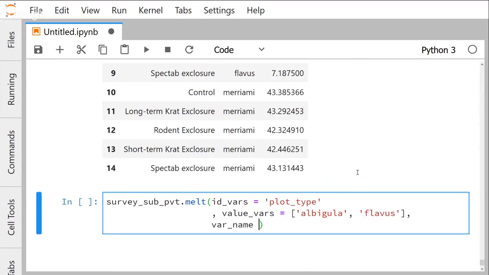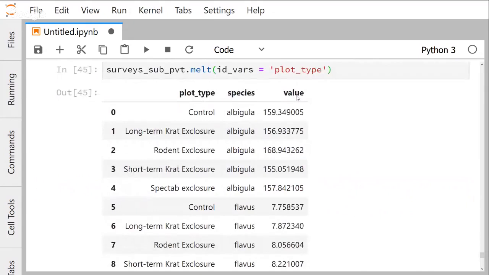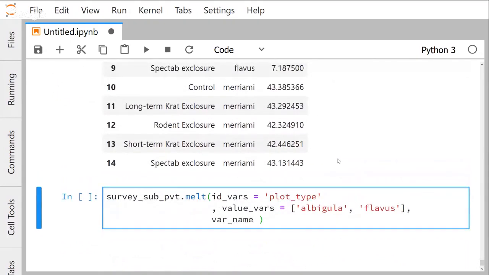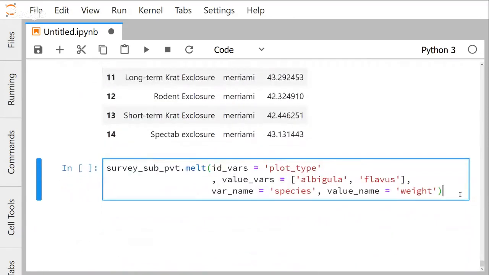So you saw that when we did it with only the ID variables, the value name was not there. The weight was not up on top of there. So we want to now define it. We know that the variable name is species, and the value name is weight. So now we will have labels for the top of there as well.